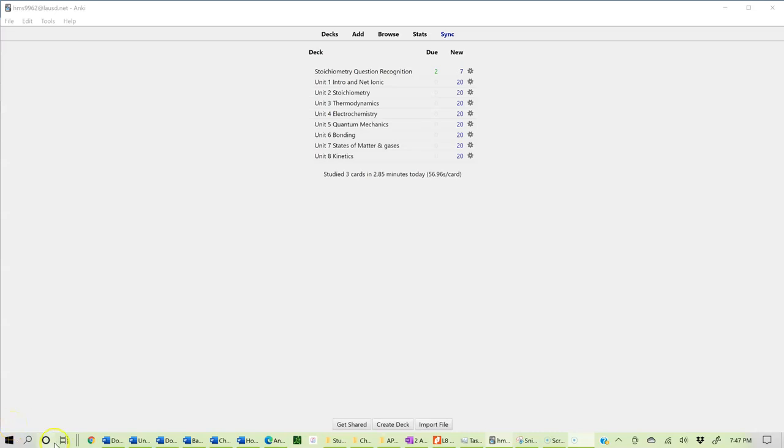All right, let's get into how to use Anki. So Anki is basically a learning tool that does what's called spaced practice. It automates it for you. So more or less what you're able to do is study in a more logical order.